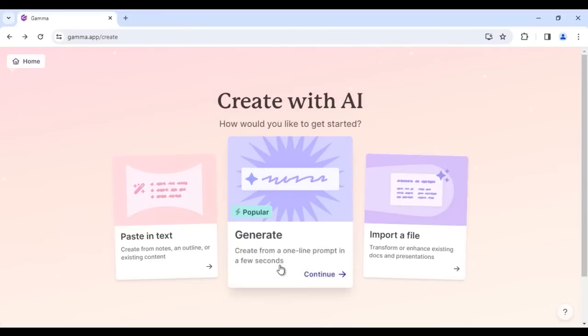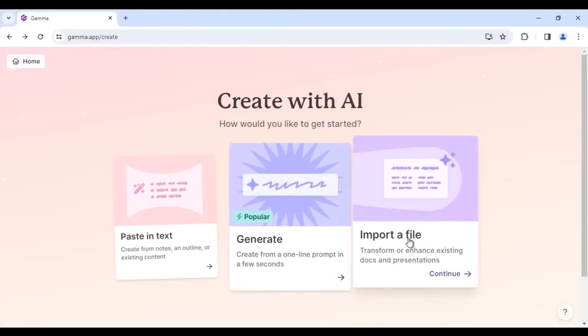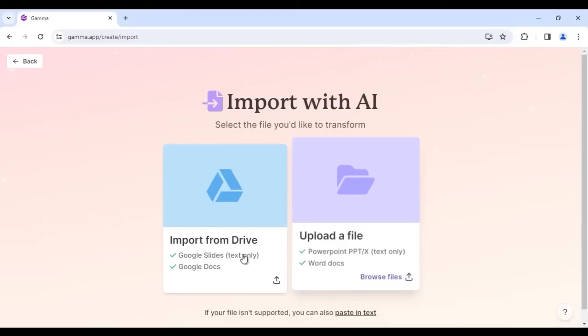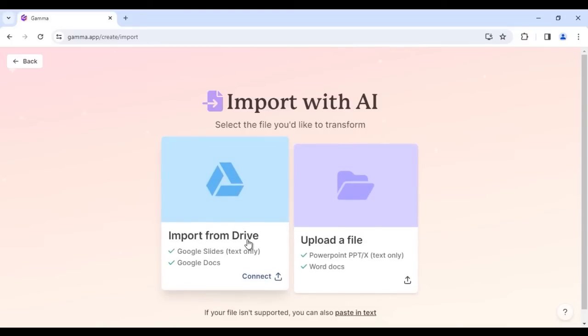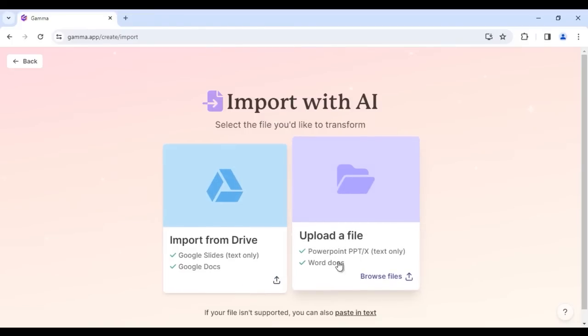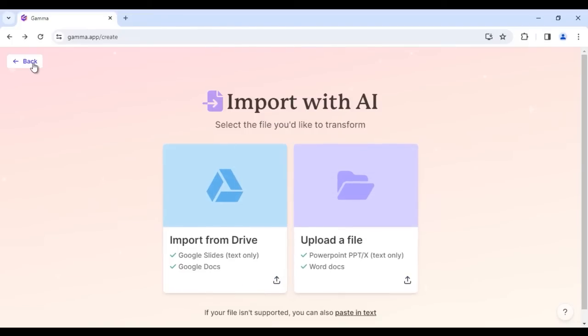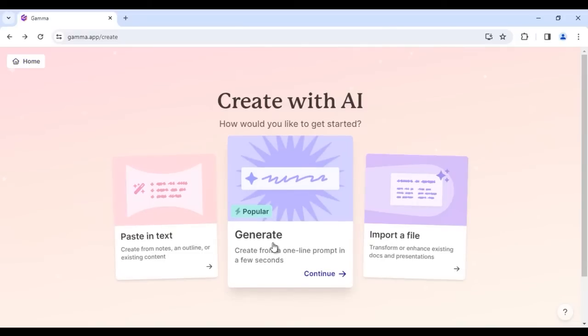Go back, and what is this telling us? Import a file. If you click on this, it is asking to import from Drive. So if you have a Google Drive where you have a document or a slide, you can add that, or upload a PPT or a Word document. Let's go back. Here we have the generate option, create from a one-line prompt.